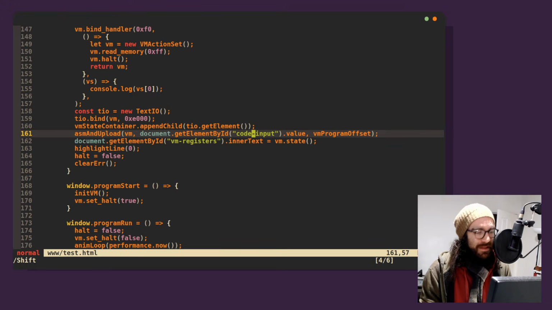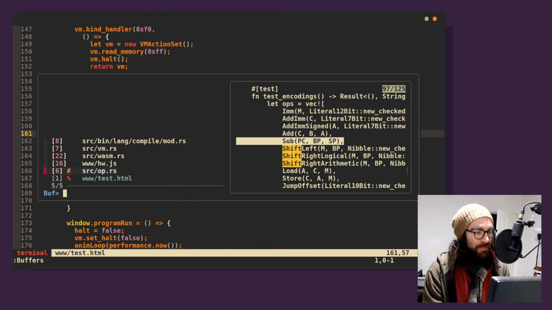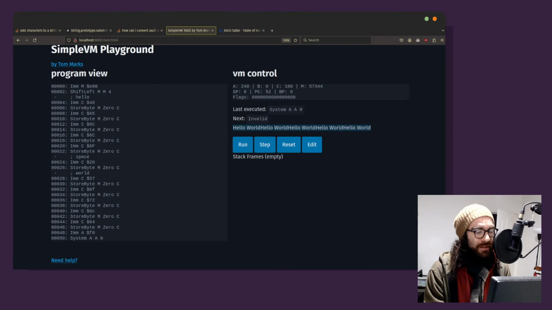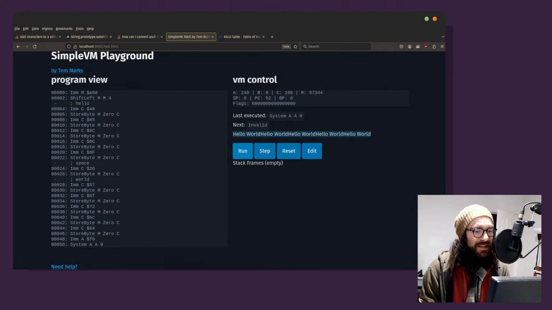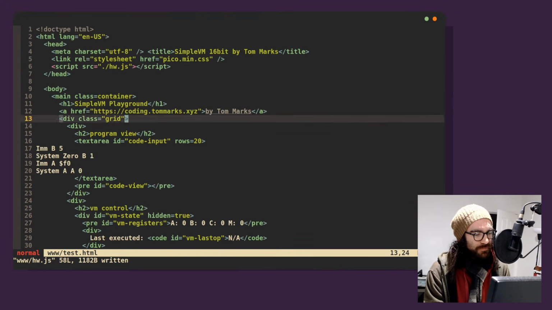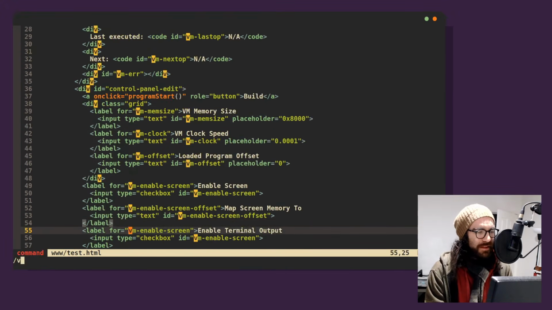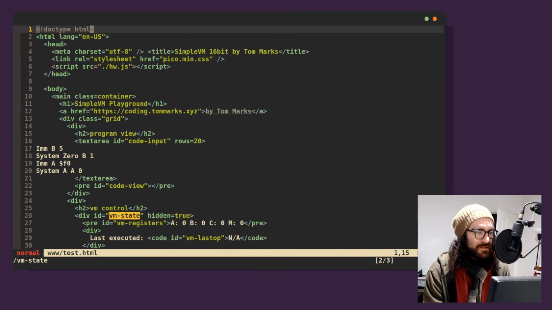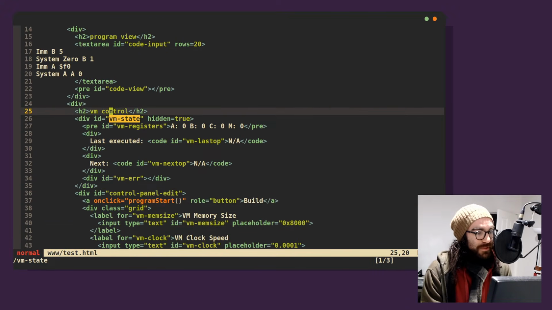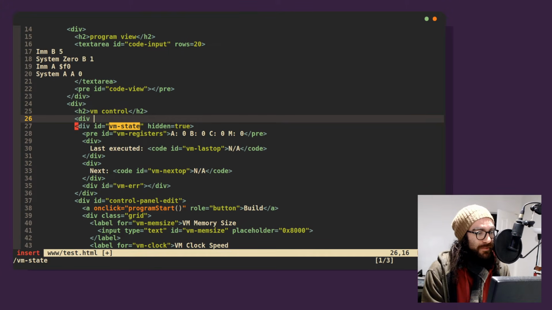Maybe instead of a P, it should be a pre, right? And maybe this should be nested inside something, maybe we'll make something like the state. Maybe we'll come in here. Before all of this, we'll say div id equals VM output.